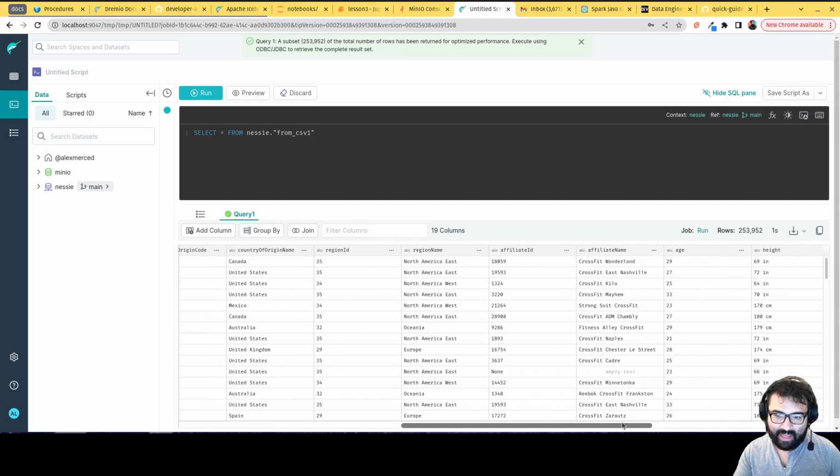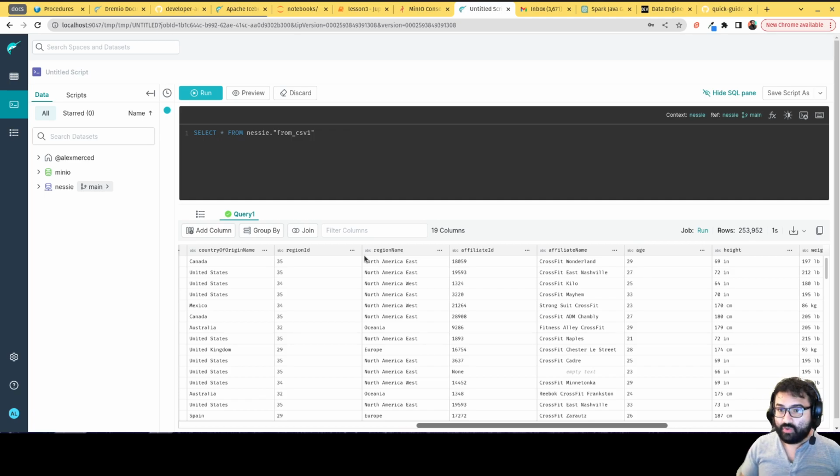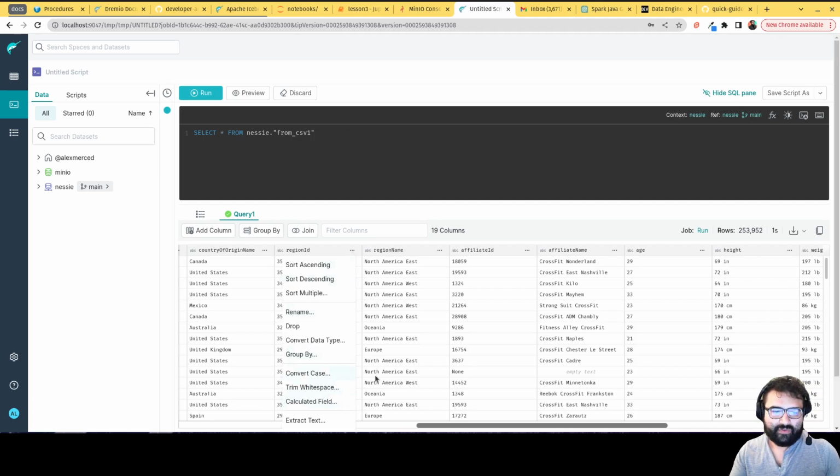Okay, but maybe I want things like this region ID and some of these other fields to be integers, but see, it's not picking up on that. In Spark, you could turn on what's called the infer schema property. That's one option. There's another option in Dremio where you can use a command called COPY INTO.